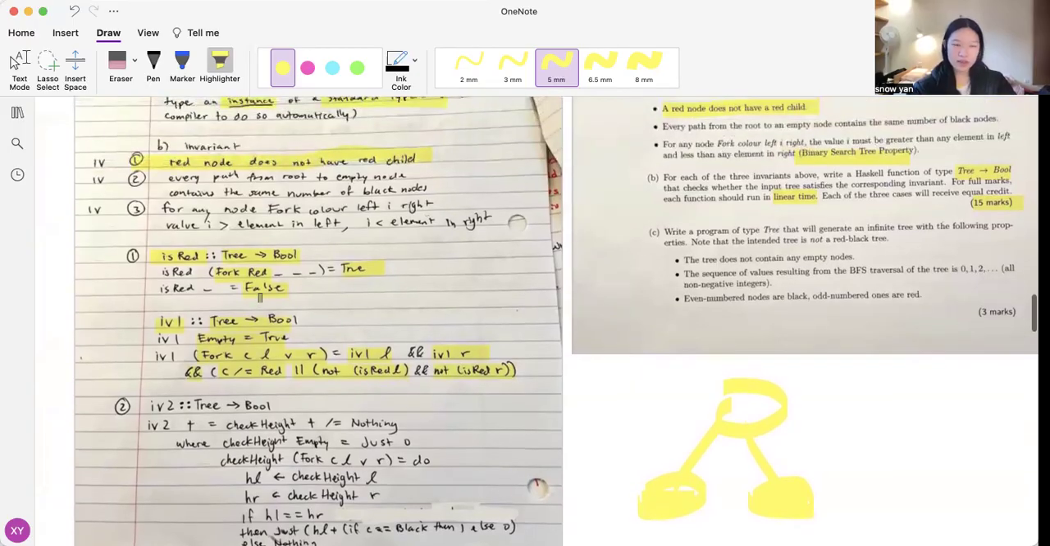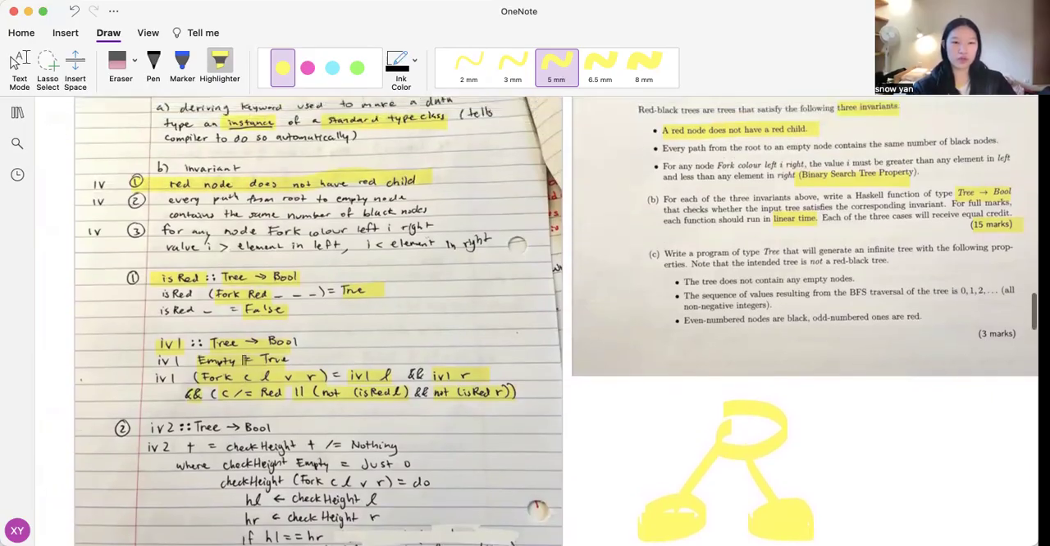I think this is a pretty straightforward thing, and it's O(n) for sure, because we only go through each one once. We just check that it's true, it's true, it's true. Okay, for the second one, we have every path from root to empty node contains the same number of black nodes. So we want to make sure the number of black nodes is the same.